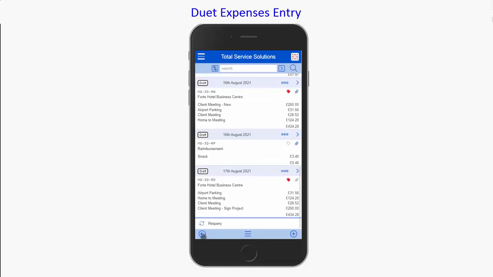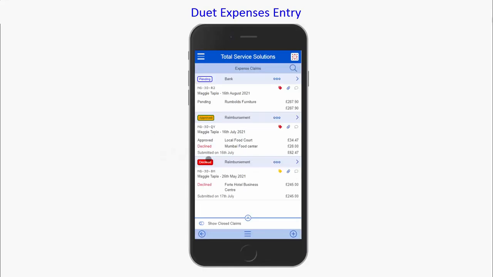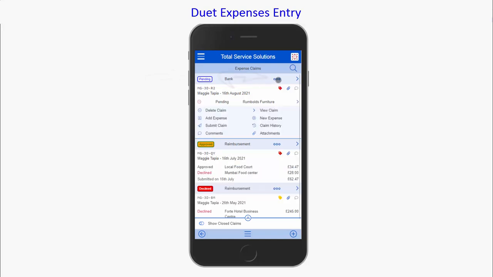I now have all the expenses for this period entered. Time to make a claim. Open the claims form. We will see a list of the claims within the system. Each one shows its type, and also current status within the workflow. Let's look at the claim at the top. It's for furniture bought using the company bank account.